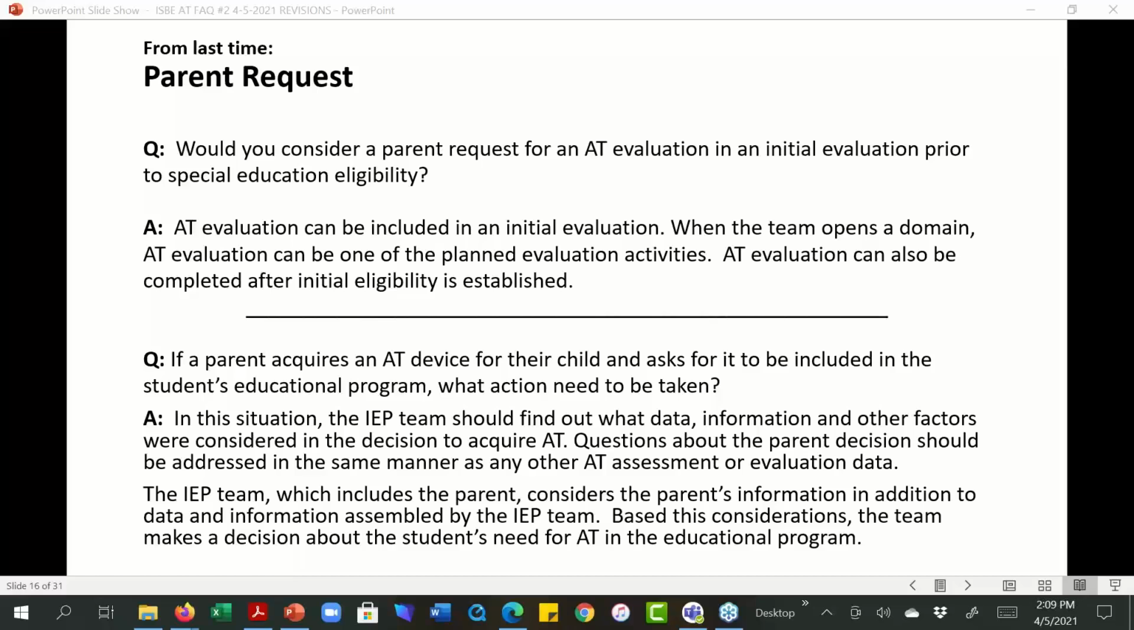Another similar question about consideration. If a parent acquires an AT device for their child and asks for it to be included in the student's educational program, what actions should be taken? And you'll see here that in this situation, the IEP team should come back to the parent and say, okay, you've asked for this specific thing. What data and information do you have that this is a thing that should be considered by the IEP team as we write this year's IEP?